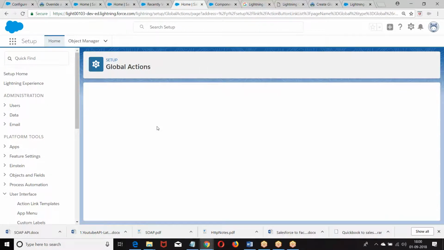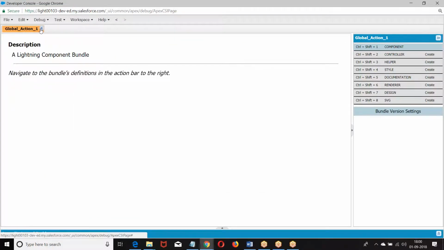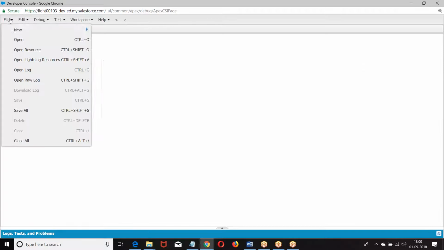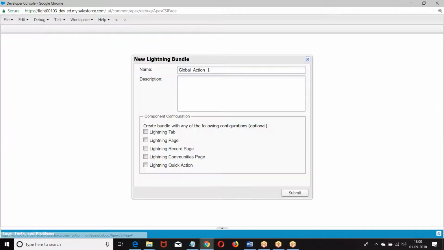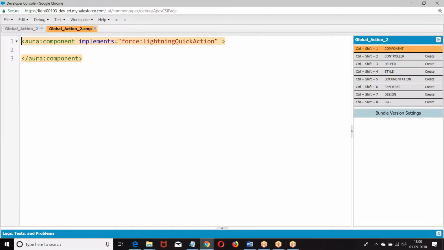Now let me create a new action. If you want to create a new action, what is the primary thing that we require? We require a component. How do you create a component? Lightning component. Lightning quick action. If you enable this, you get implements force:lightningQuickAction. Now I'm giving here.